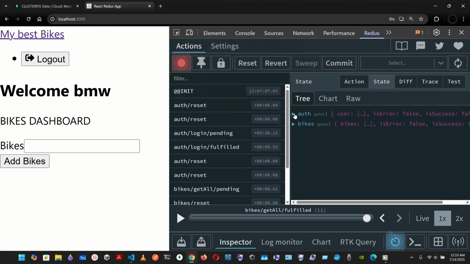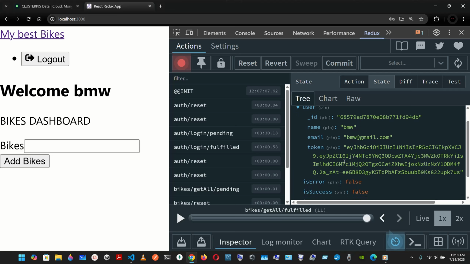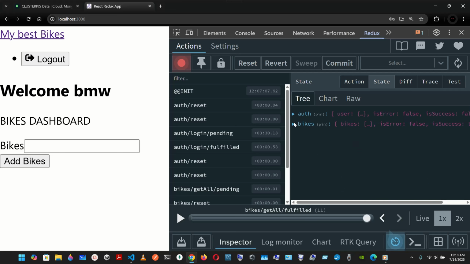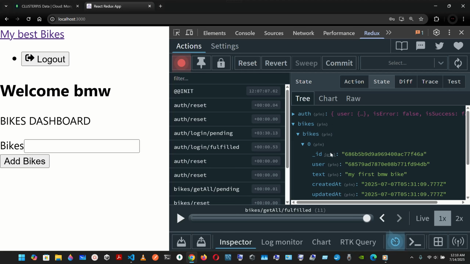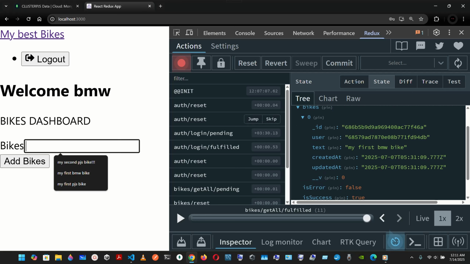So in the auth state, we are going to see the BMW.com email and the token. That's fine, that is in the user. So we have a user for the auth state, and now in the bikes state we have my first BMW bike. So let's add another one.